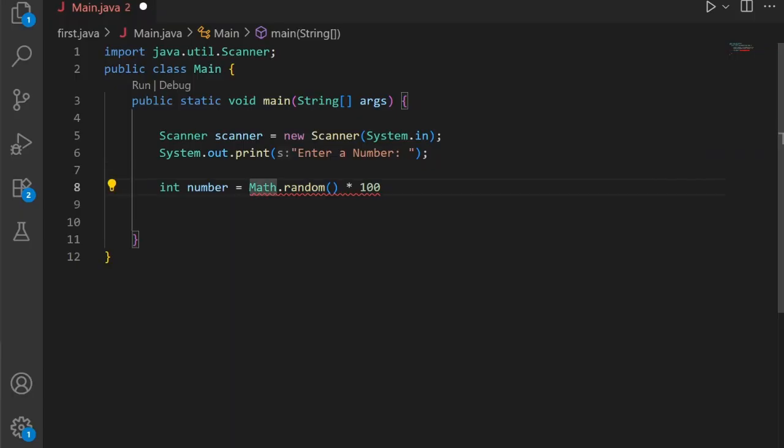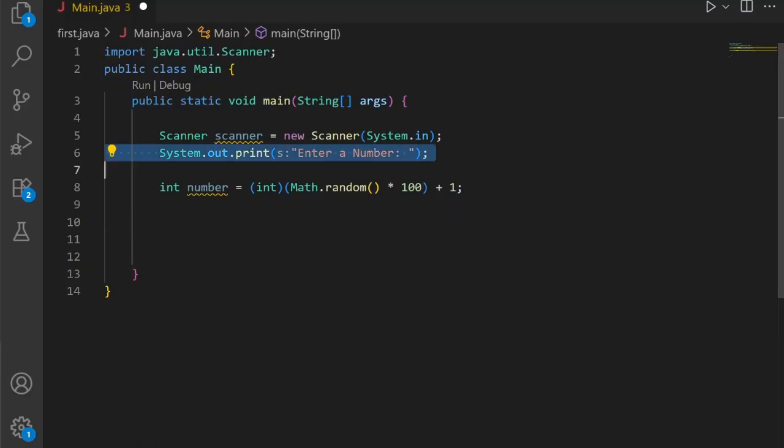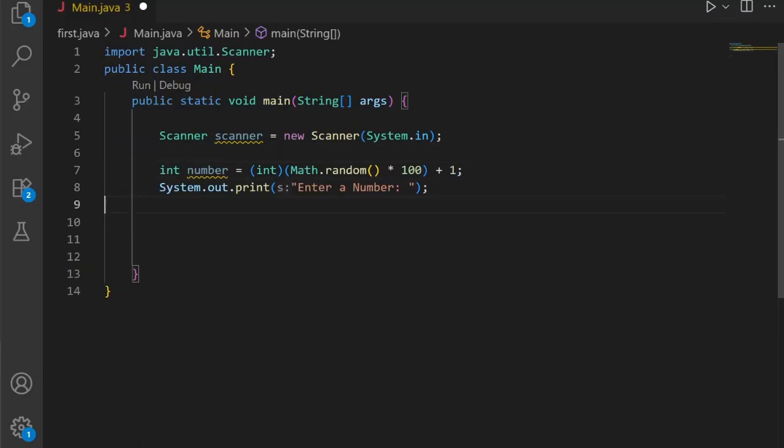And then we're going to force this to become an integer, so int. And so this will round all the values down. So if it's like 0.55, it'll be 0. So it gives you all the values from 0 to 99. But we want it to be from 1 to 100. So we'll add a +1 at the end.